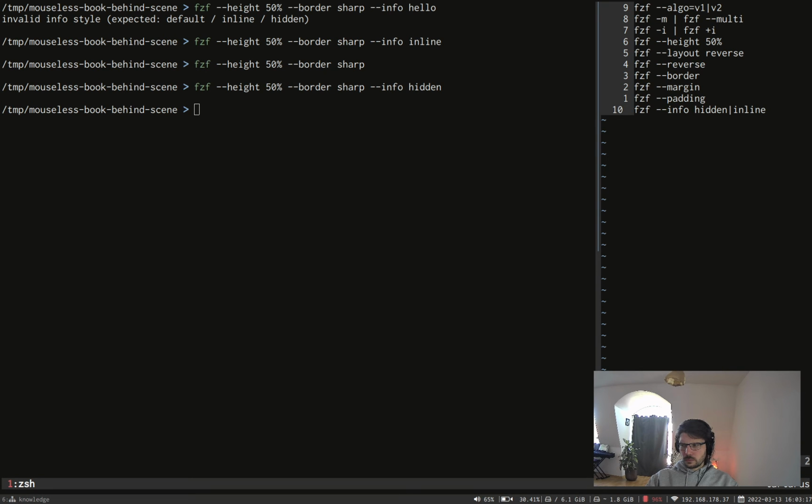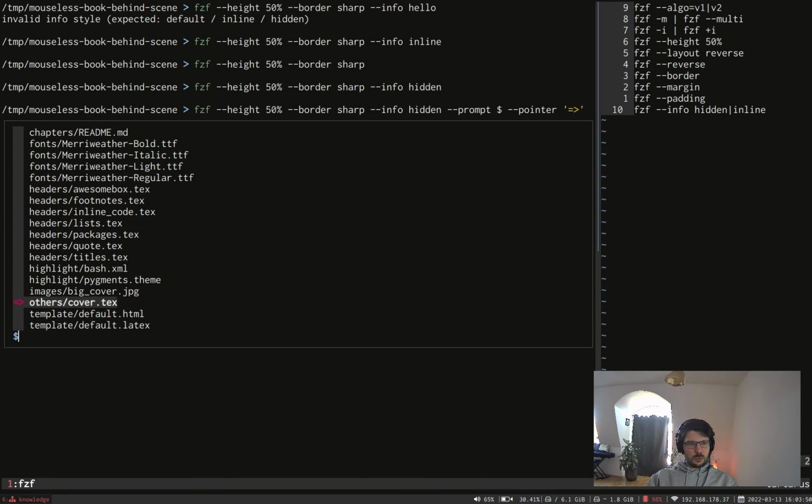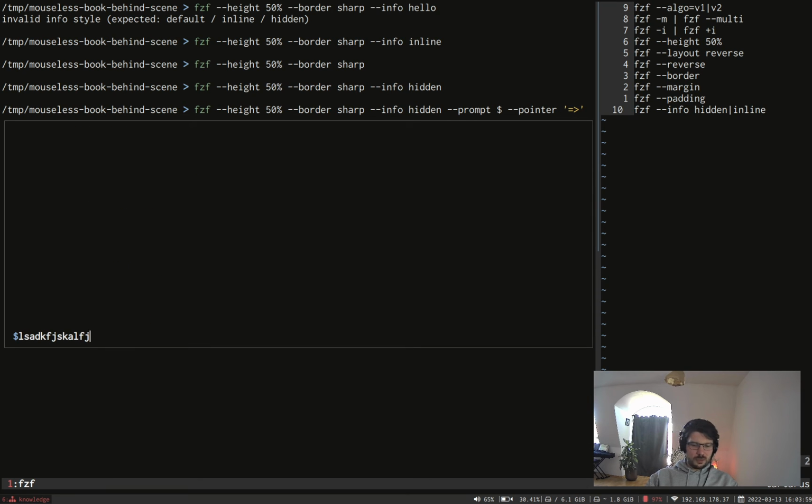But the craziness doesn't stop here, because what you can do as well is change a prompt. And let's say it's $1 now, and you can change a pointer of your cursor, which is, let's say, an arrow, why not? An arrow like that, yeah. And now you have a wonderful arrow where you can select your files or whatever else you want. And you can see that for searching, I have a prompt, which is $1.